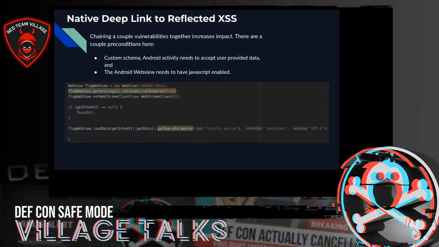Native deep link to reflected XSS. This is where the fun starts. We're going to use a deep link and a vulnerable WebView to basically create reflected XSS in a mobile application. There are a couple of preconditions we need to have. It's a custom schema, so that way we know it's going to the mobile app. And the WebView needs to have JavaScript enabled, and the example below shows that JavaScript is enabled for the WebView, and as long as the intent doesn't equal null, it's going to load the data from the query parameter, totally secure, and load it into that WebView.